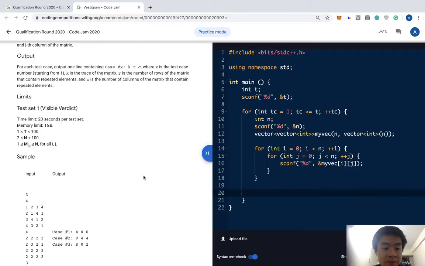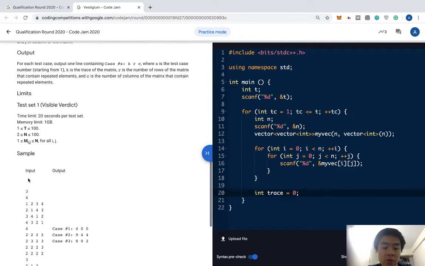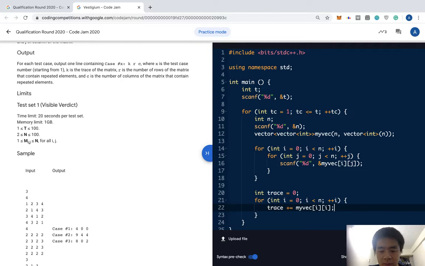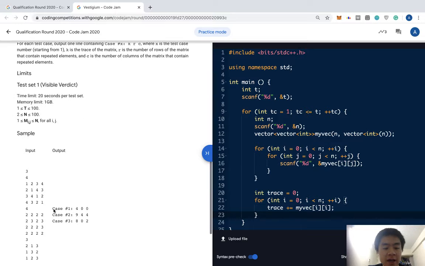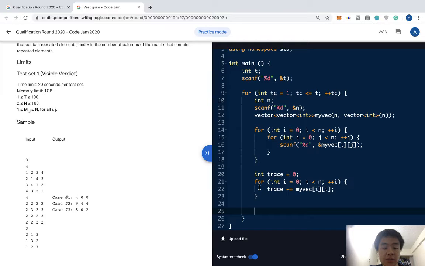Let's see what the tasks are. The first task we need to do is to count the trace. So we initialize our trace to 0. This is quite straightforward. We just look through all the diagonal elements and keep increasing the counter. Okay, the second task is to check the number of repeated columns and repeated rows.